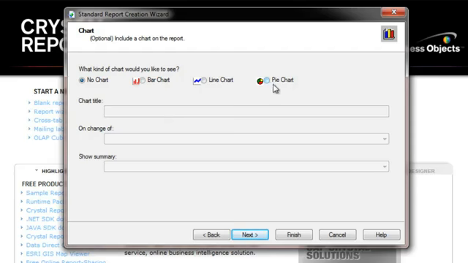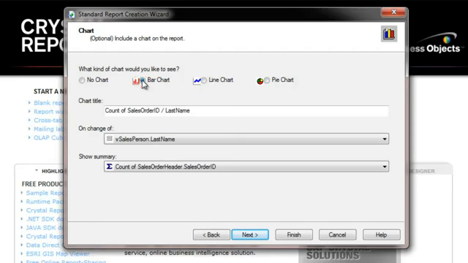I think I'll include a bar chart. I'll change the automatically supplied title to something more descriptive, and pick sum of sales as the chart value instead of the order count.